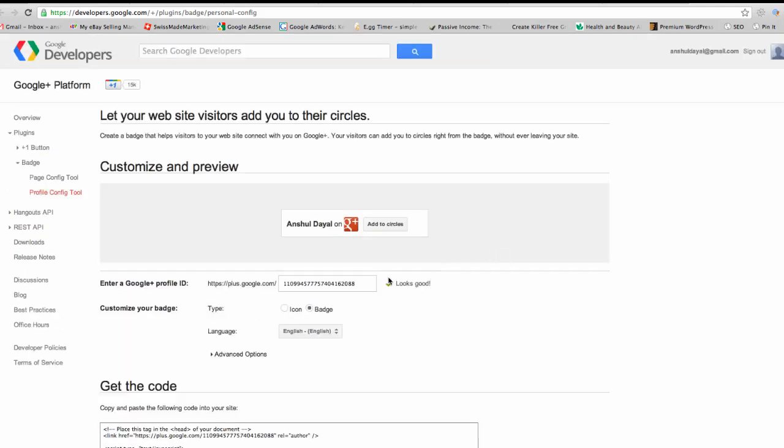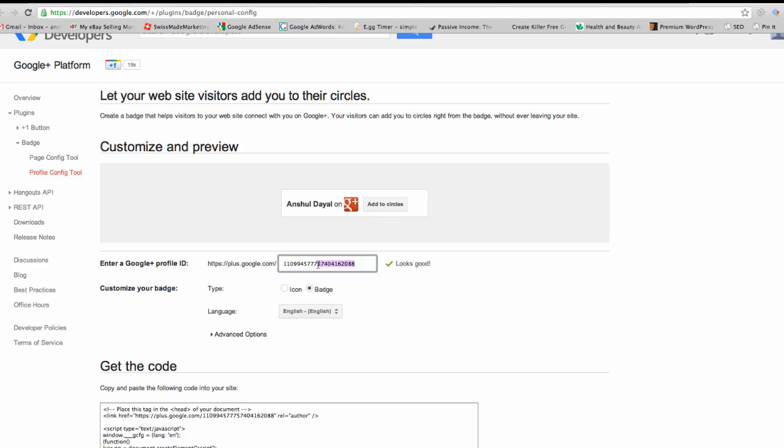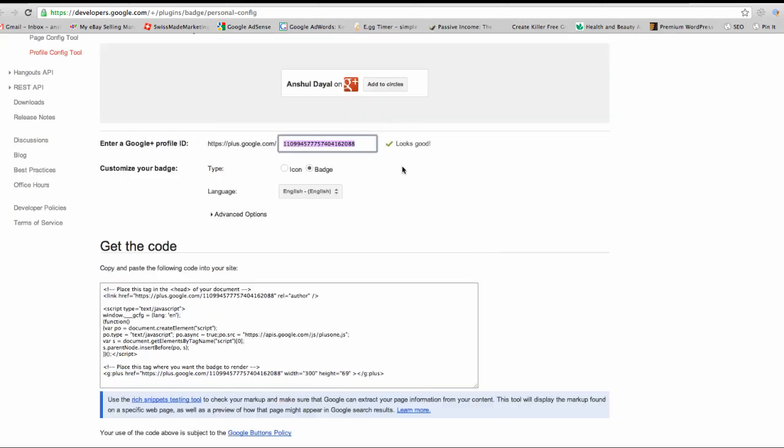Like you can see here, this is your Google Plus profile ID, which is your number, so you can find that here. You simply put that in there and get Google to generate the code, which you need to copy and paste into your site header. Once you've done that, your Google Plus profile is linked to your blog, your Google authorship will be verified, and all that information will start showing up in the search results.